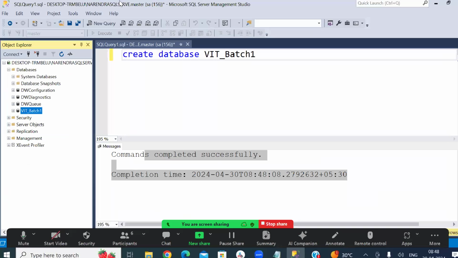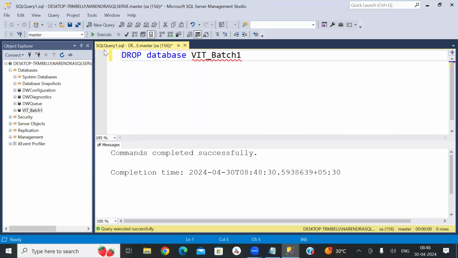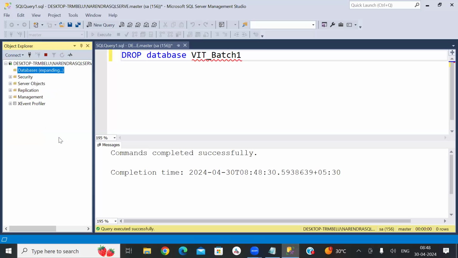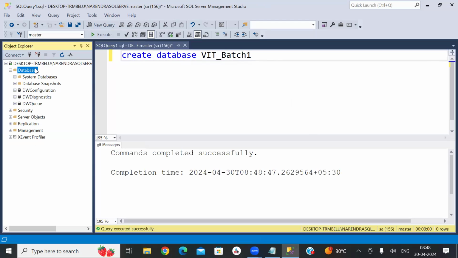Sir, I want to drop the database. What do I do? I just use drop database and execute. Command successful. Now refresh. You see that the database has been dropped. So the one which you created is working fine. You created a database and started using it.